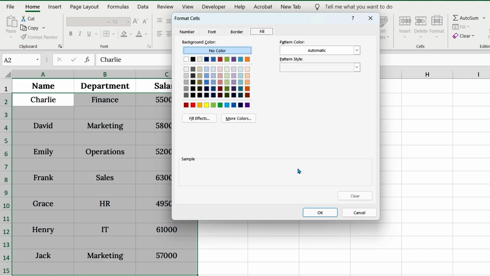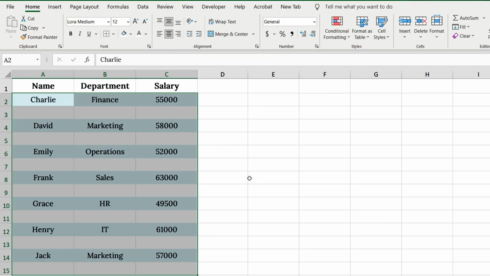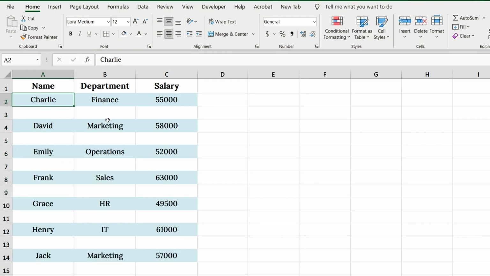Click on Format. Choose a fill color. And hit OK. Now only the rows with actual data are highlighted. The blank rows stay clean.